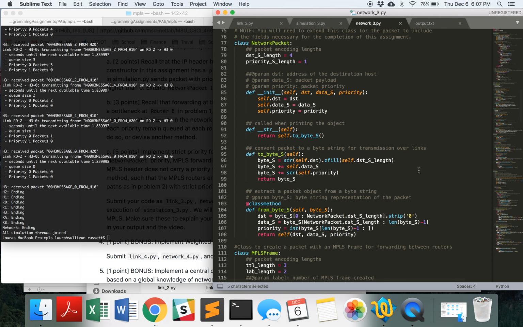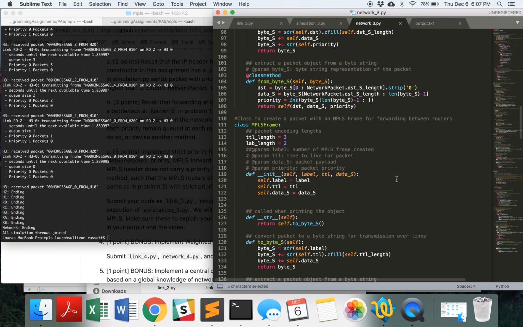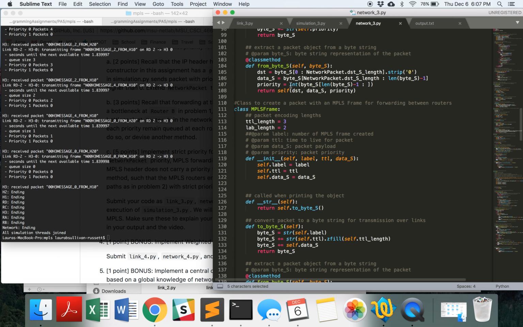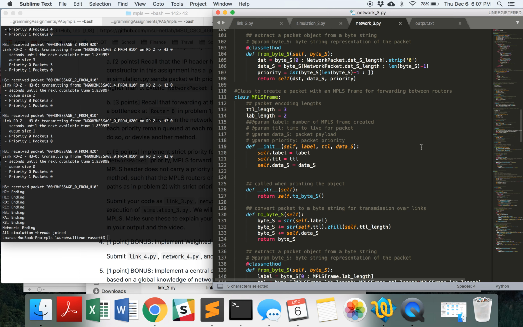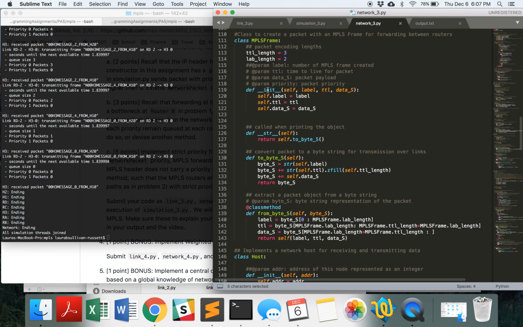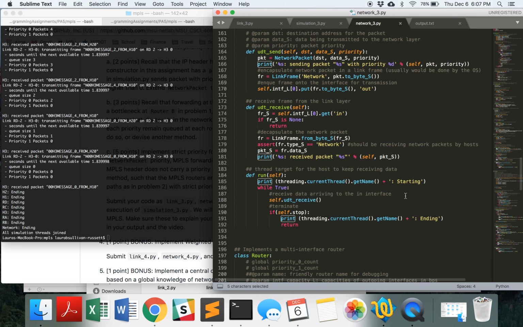So in our network packet here, you can see we did add the priority variable and added it to the byte string and added it to the ability to create a packet from the byte string. We did not add that priority to the MPLS frame as was specified in the instructions.